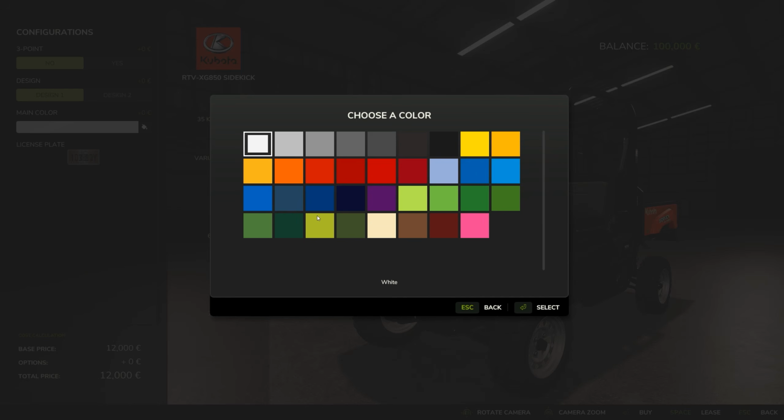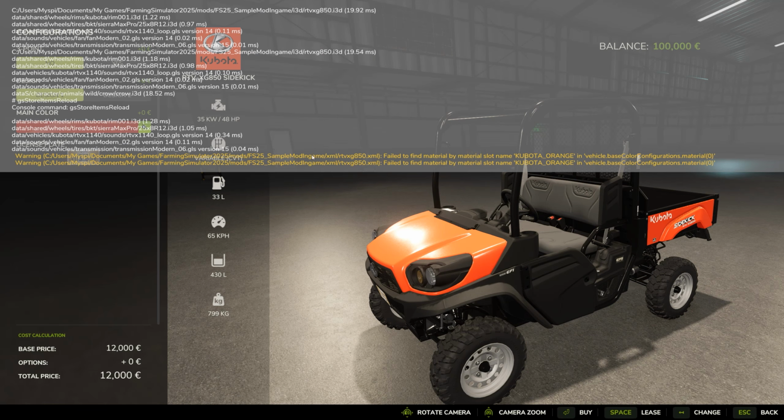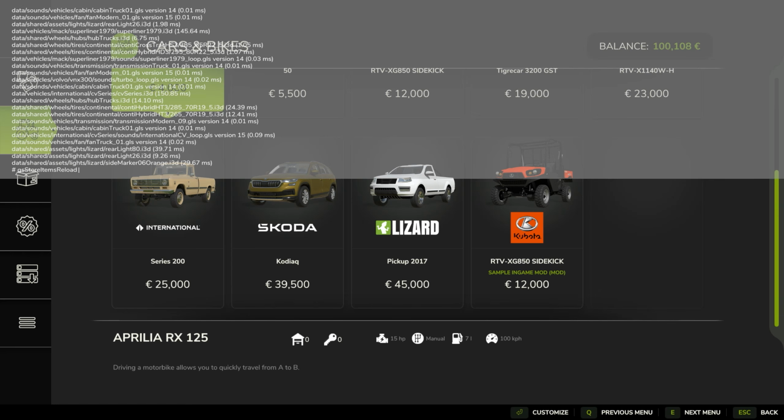So we got the color option, but it doesn't actually change the color. What happened there? It says failed to find material by slot name Kabuto Orange in vehicle base configurations material. What happened was that we loaded the store items reload, which we needed to do because it's a new feature that we're going to buy in the store.